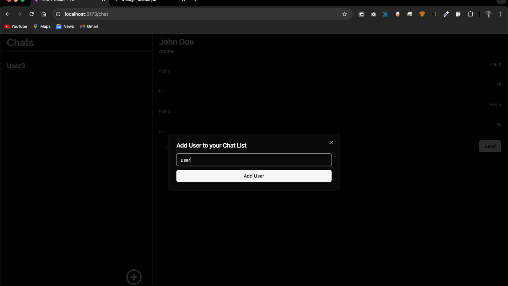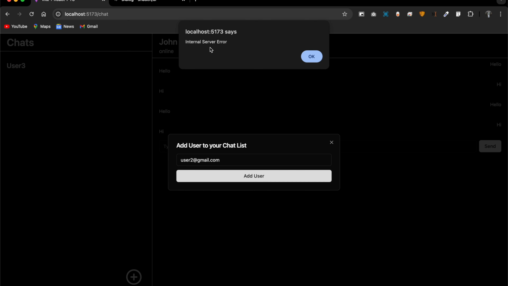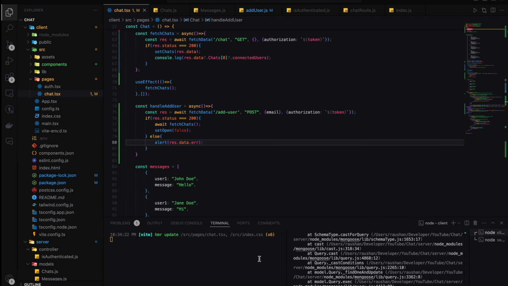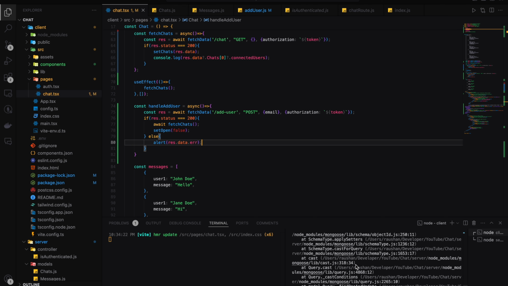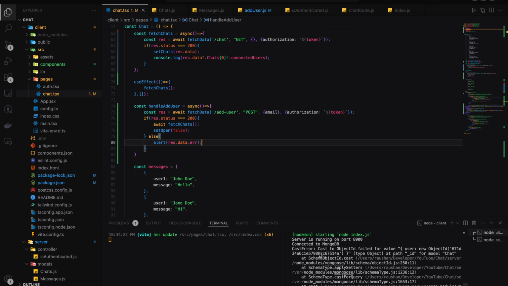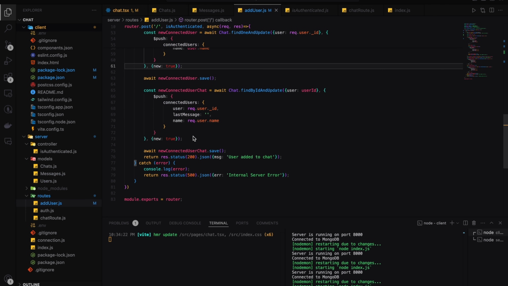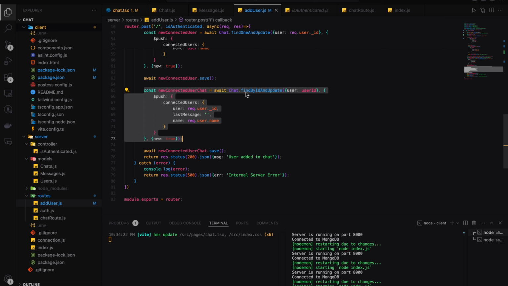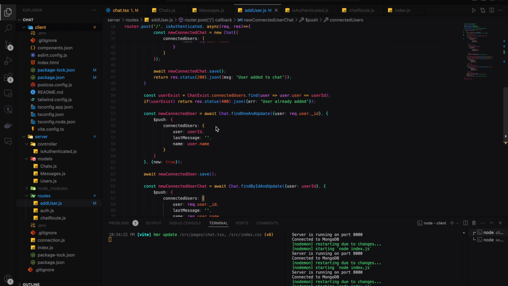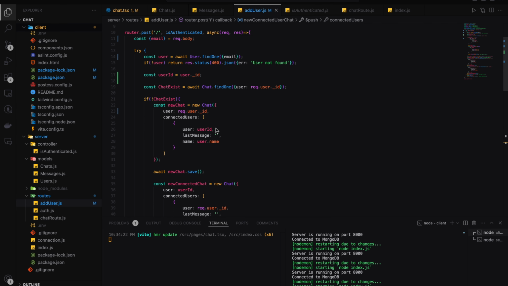We can use user2 at gmail.com, and you can see internal server error. We got an internal server error, and what is it? Something went wrong here. Cast to ObjectId failed for value, user new ObjectId. Okay, so we got the error here. We don't have the chat for the user2. So for that we have to do something.